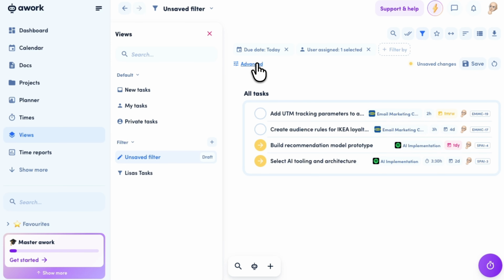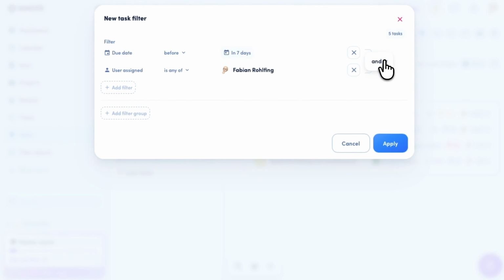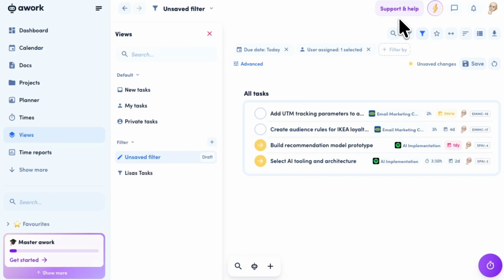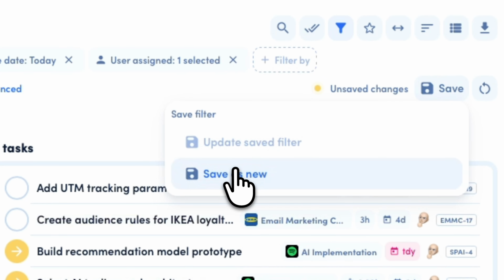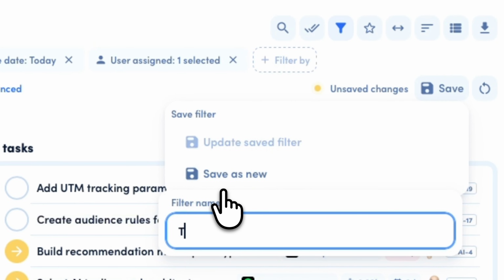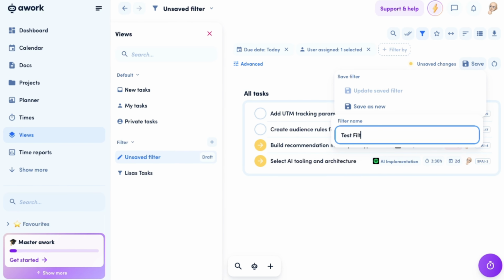There's also an advanced mode where you can use AND or OR operators, but this is not necessary over here. Task filters are not saved by default, but I would highly recommend to save them. Click on Save and then give it a name. I will call it Test Filter.